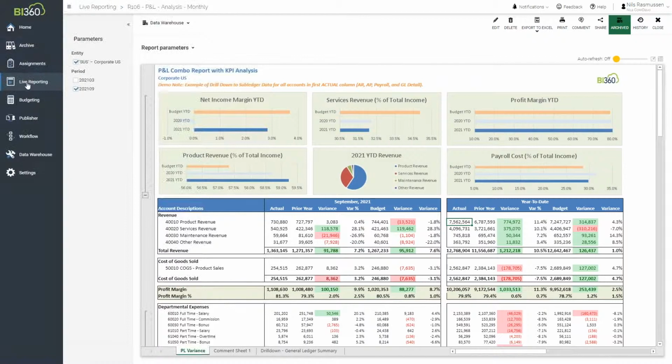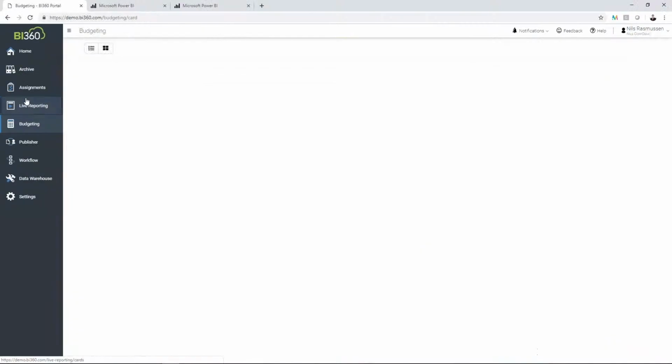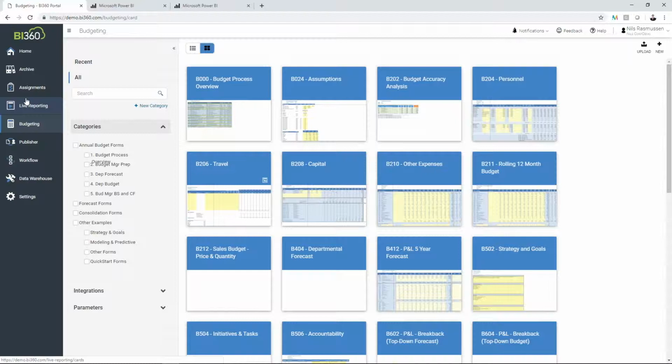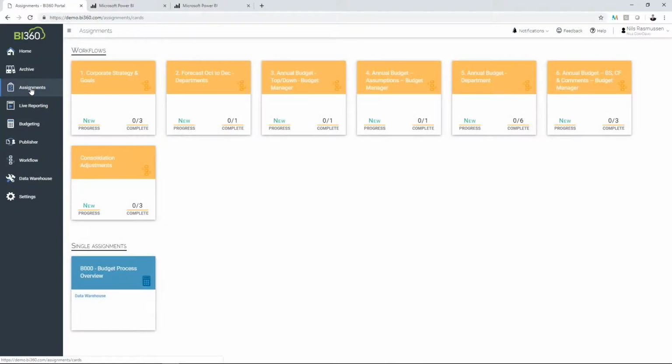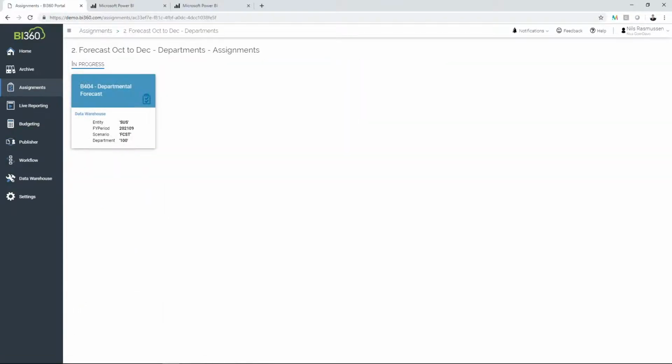The other thing we'll look at is budgeting. One of the key features in BI360 is that you can design, with its Excel add-in, any type of input form, whether that's a detailed budget form, forecast form, or other types of input. For example, KPI trackings that you want to measure against your actual KPI data in Power BI. For an end user, it's really easy to enter data in BI360. They work through what we call assignments. I will just show you two quick examples.